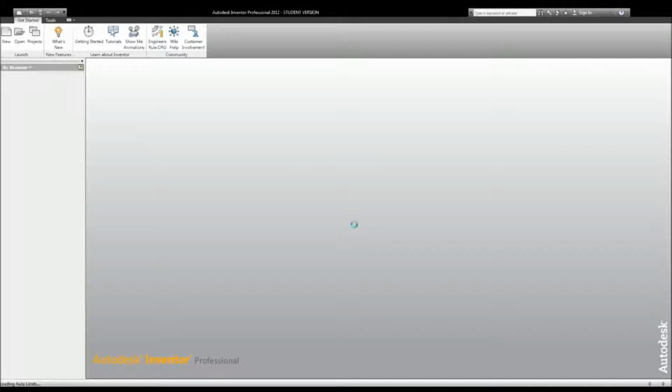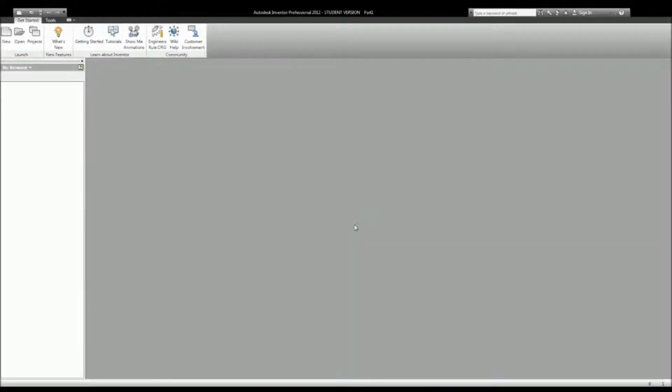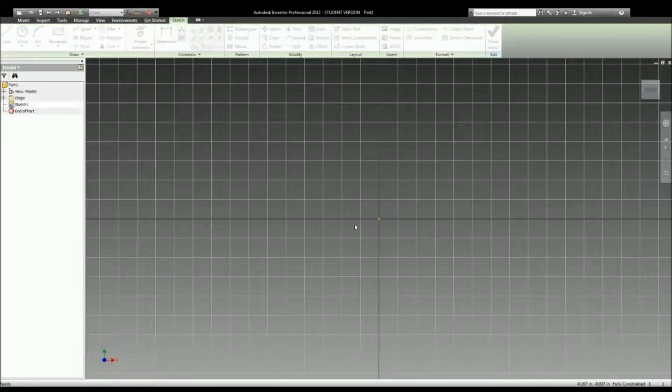Just to let you guys know, this program does use a lot of RAM. So the first time you boot it up, it's gonna lag a little bit, so just bear with it. If you do want to make it run a little bit smoother, you can open it up, close it, open it up a few times so that your computer is used to running something this intensive.